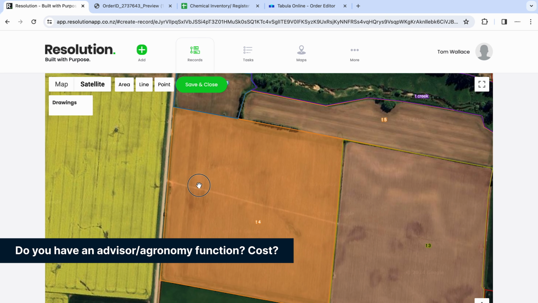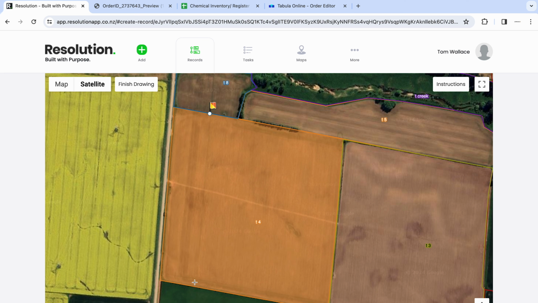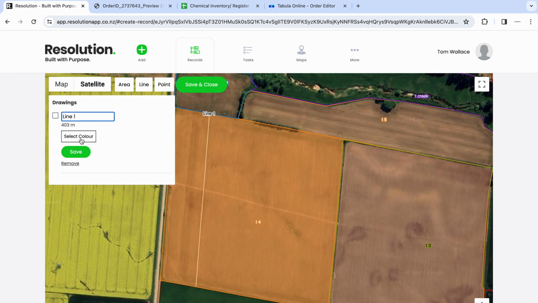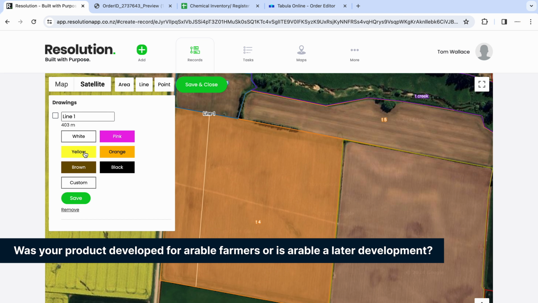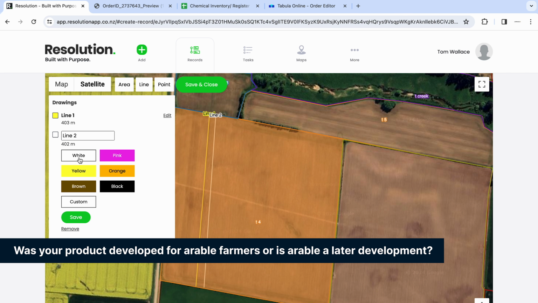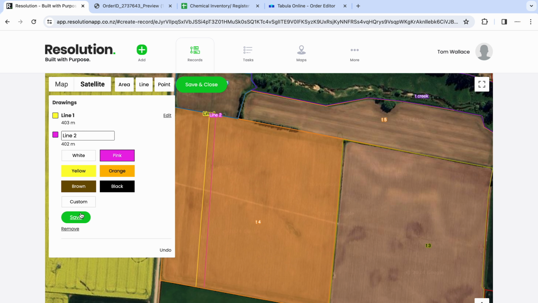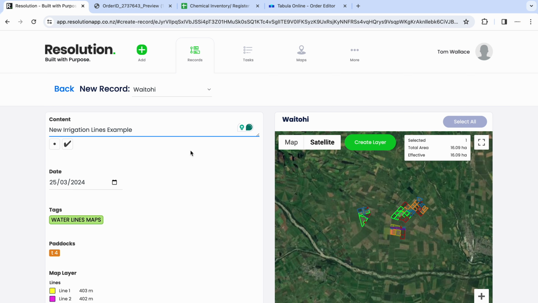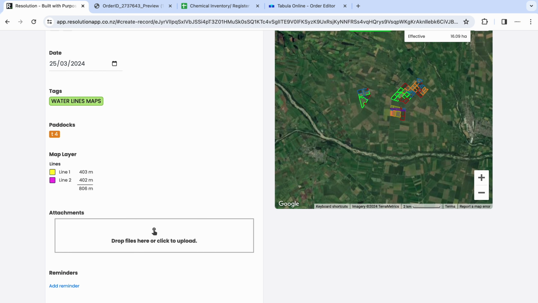Yes, you can invite any advisor or agronomist onto your platform and account as a user. They can record data as they please at no extra cost. You can have as many users as you like. Resolution has been built with flexibility in mind, with the ability to adapt to your farm's needs. It is used across all industries in agriculture, and Arable is one of many. The platform is only 5 years old and is continuously innovating to improve usability across industries.